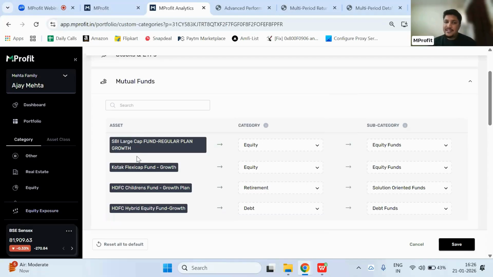Okay, only if there is a new kind of investment, a fresh investment, a new kind of mutual fund scheme which you don't have in your portfolio, if that comes, then you have to simply go to this option again, come to this option view again, and simply do the categorization once.